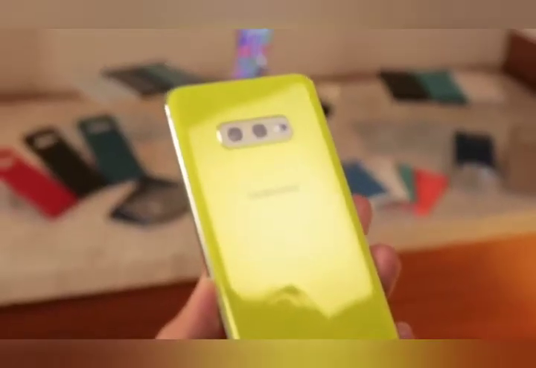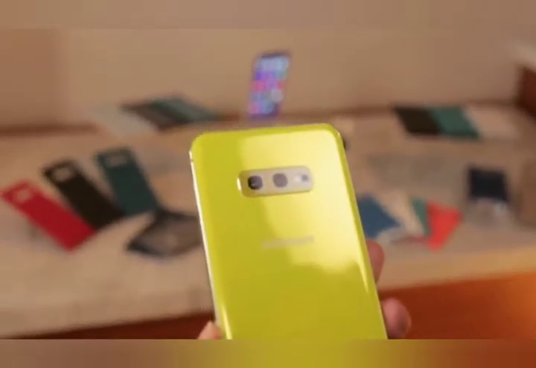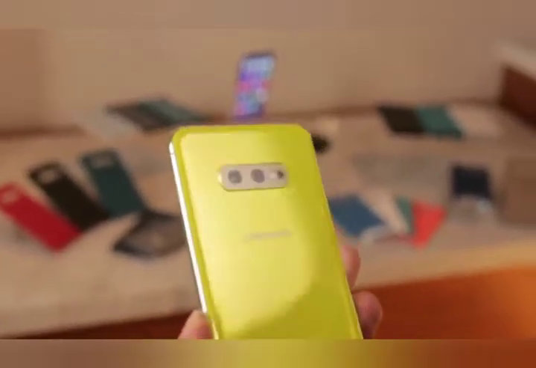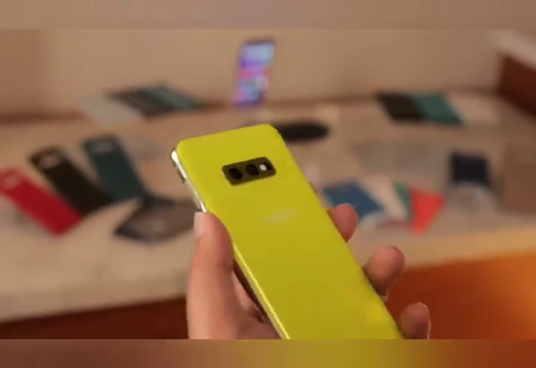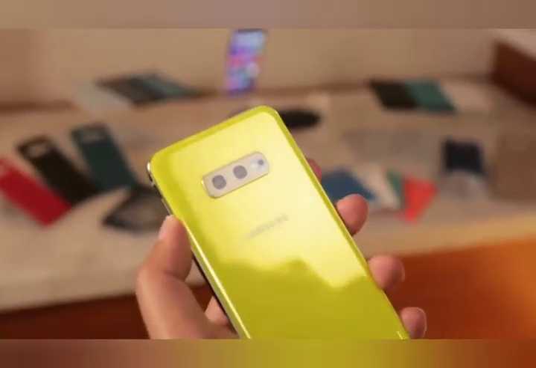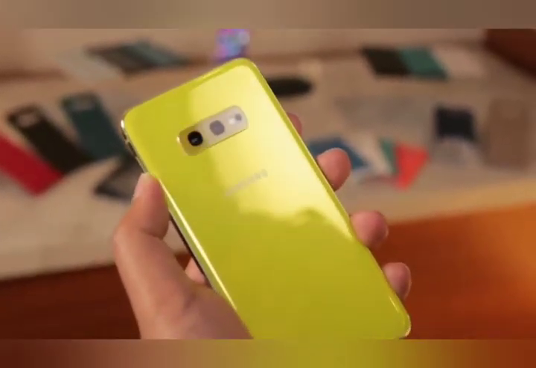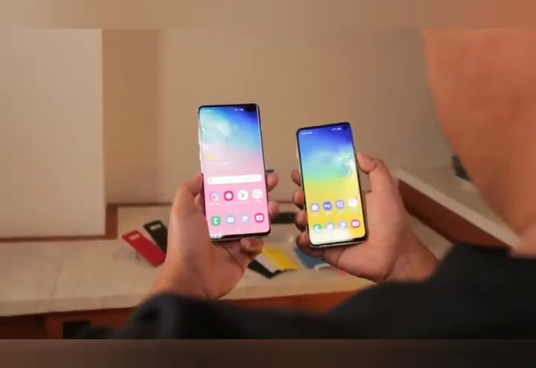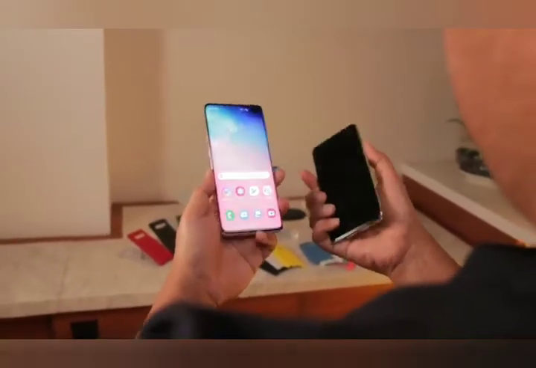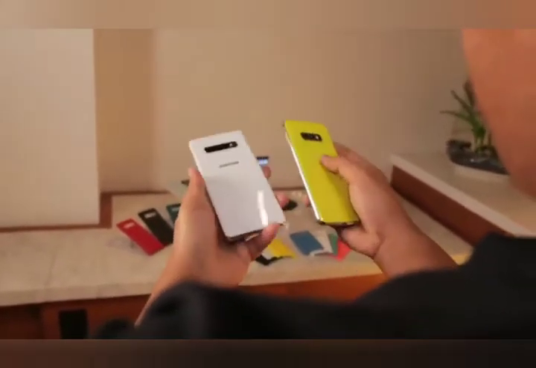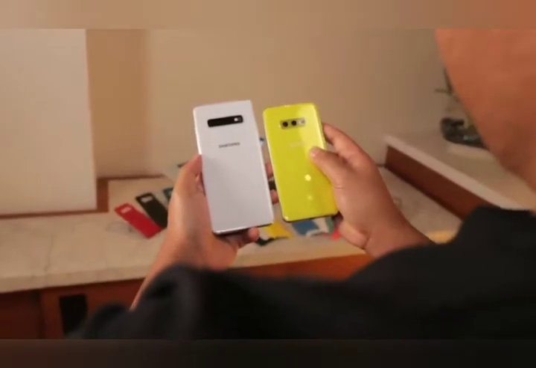The first thing that strikes us with the Galaxy S10e is the new canary yellow color. It's definitely striking, and it's one that's for the young or the young at heart. The Galaxy S10e is designed to provide the essential Galaxy S experience in a much more compact form factor. Because of its small body, it's actually very easy to hold in one hand, and you don't really have a lot of trouble reaching the top corners of the device.